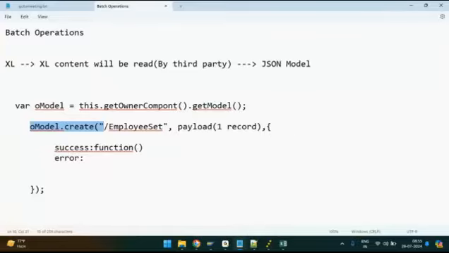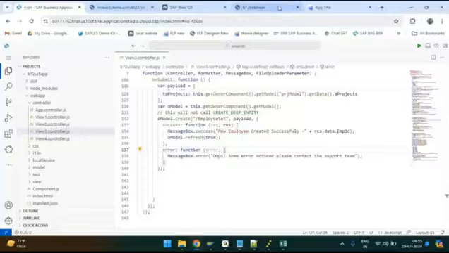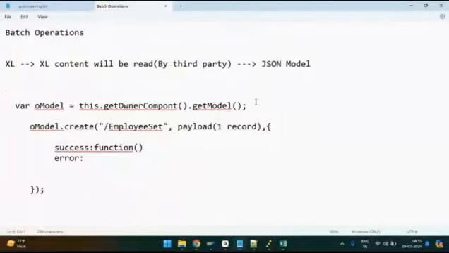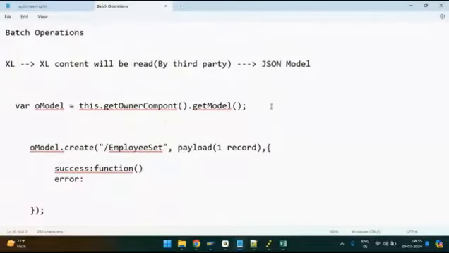But in the case of batch operations, what happens is, for every record, you will write a model.create statement. For this particular record also, for this record also. So for every record in the table you will write a model.create statement. If there are 1000 employees, how many model.create statements do you need to write? 1000 times. So what we do, we keep this model.create statement in a loop.